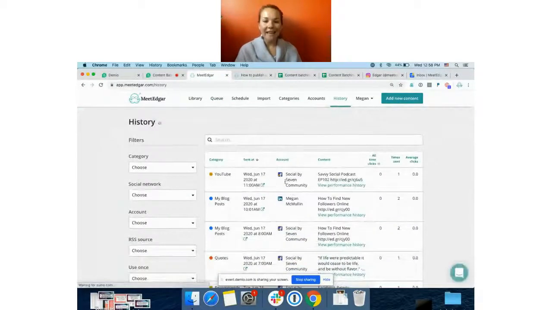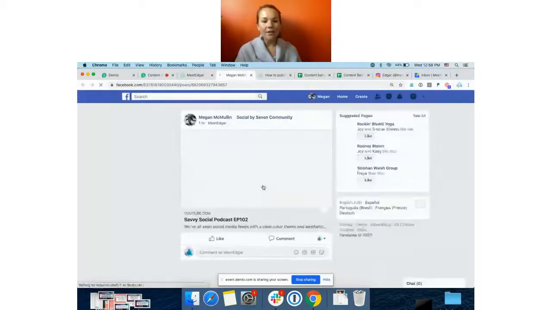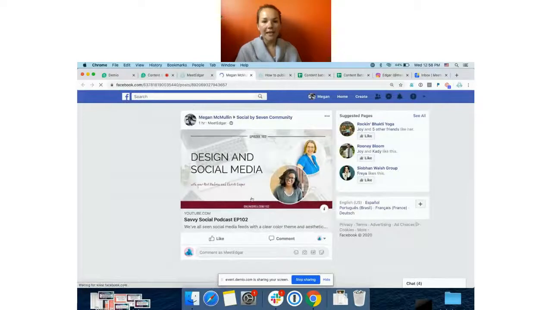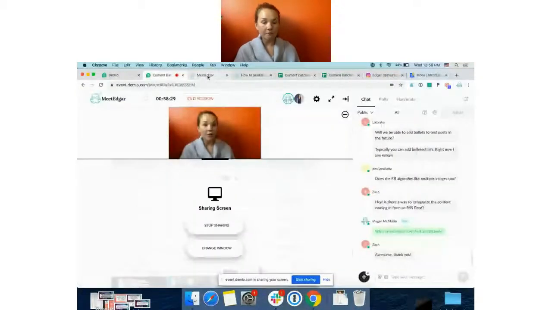If you actually hit this little arrow right here, it's going to direct you to the post right on the social media network, where you can see if there are any comments, any likes, anything like that. So this is a great way at the end of your day just to click this arrow that's next to the timestamp and see the comments that you need to respond to there.